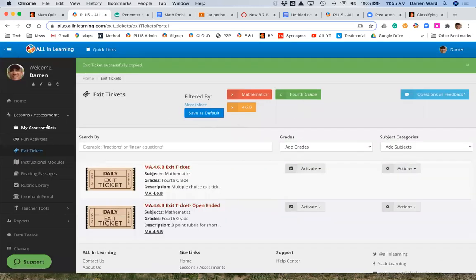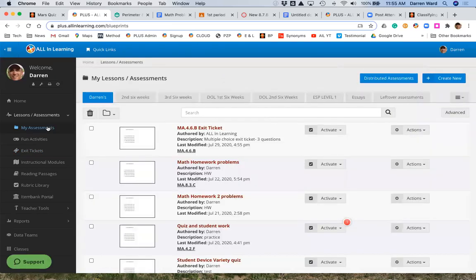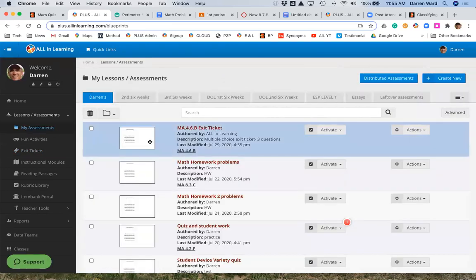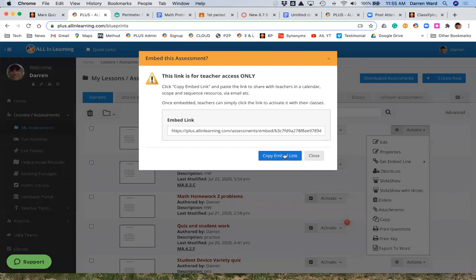All right. So I'm going to go to my assessments now. And there's that 4.6B exit ticket. So what I can do from here is, many of you have used All Learning where you share an assessment, you distribute it to the members of your PLC. You can still do that. But what I can do now is I can say, get this embed link and share it with teachers, and I'm going to copy this.